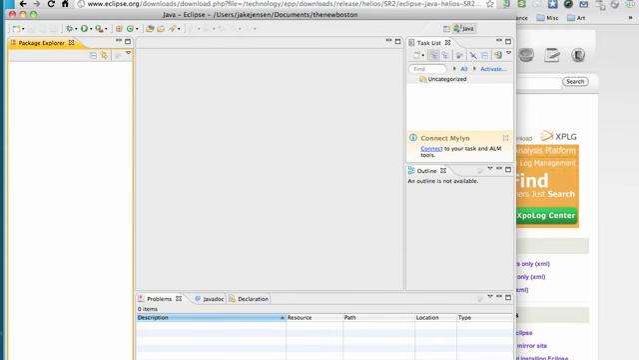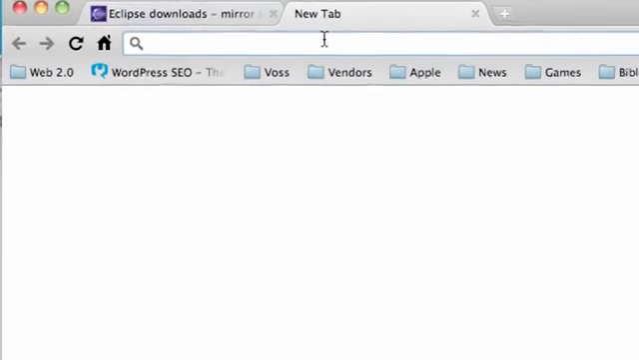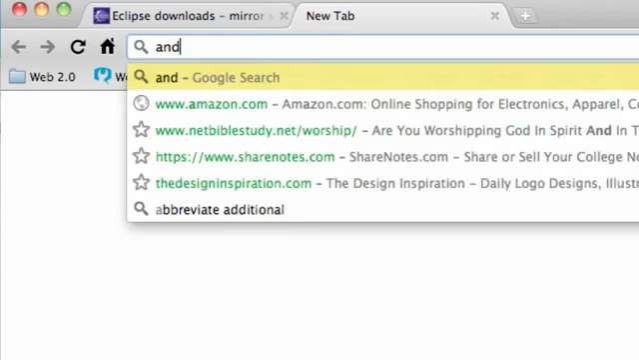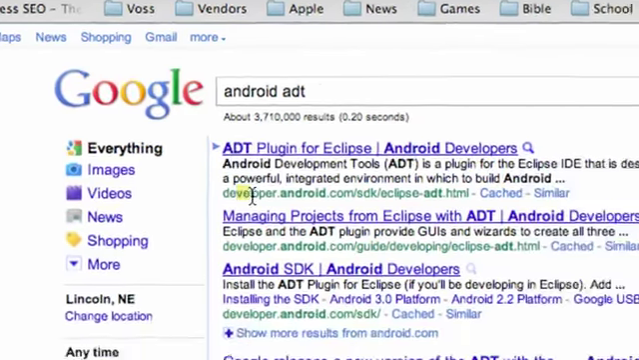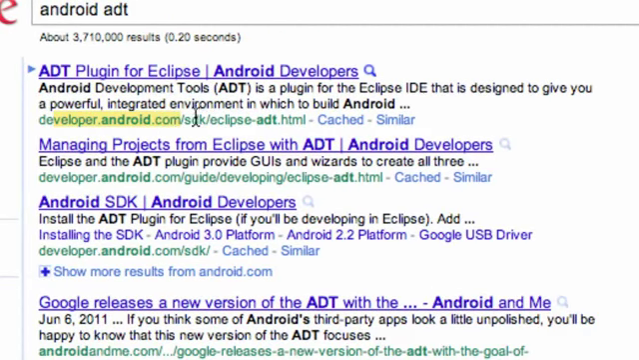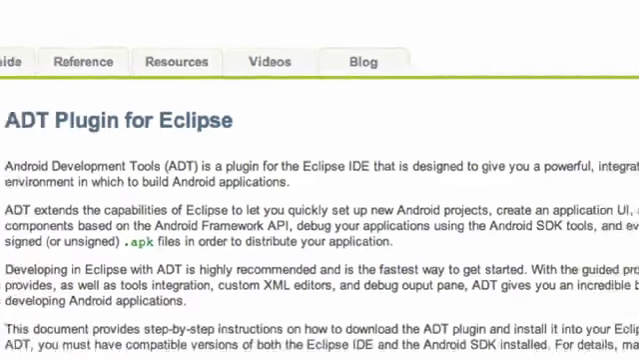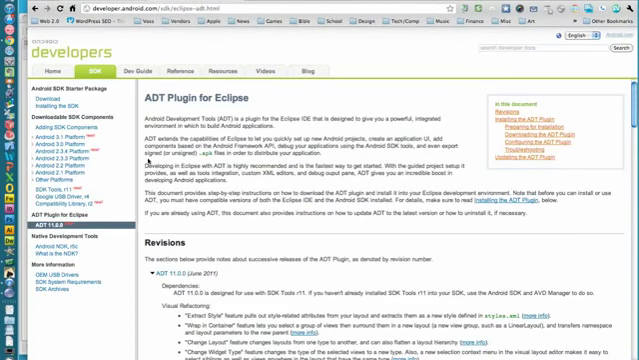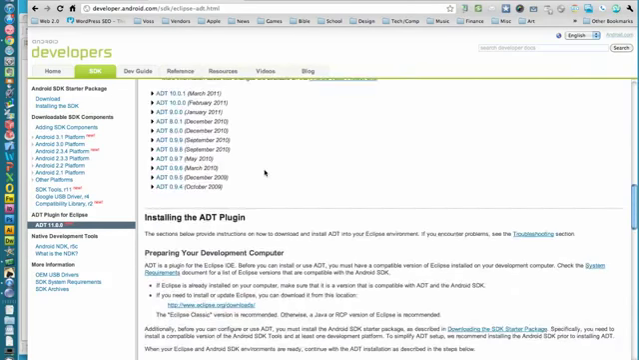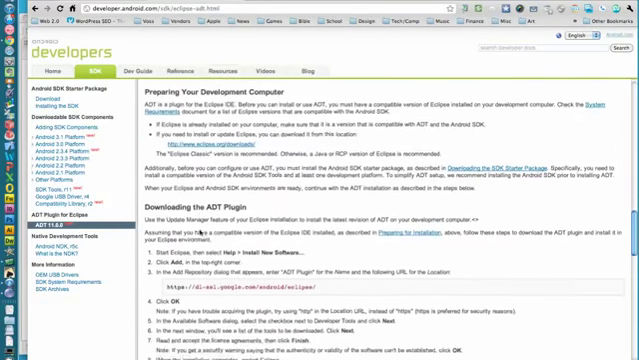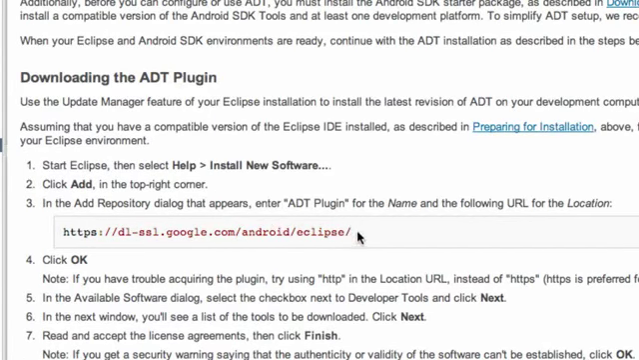So where I want you guys to go now is in Google, type in Android ADT. Hit enter, and it'll be the first link from the developer.android.com page, /sdk/eclipse-adt. Click that, and here's the developer page. It should be on this page. If not, but you guys are on the developer page, you can click right here where it says ADT plugin for Eclipse, and scroll down to where it says installing the ADT plugin and downloading the ADT plugin. So it gives us a link.